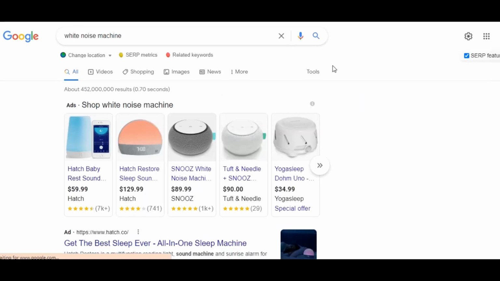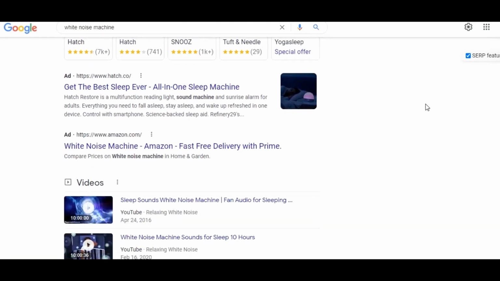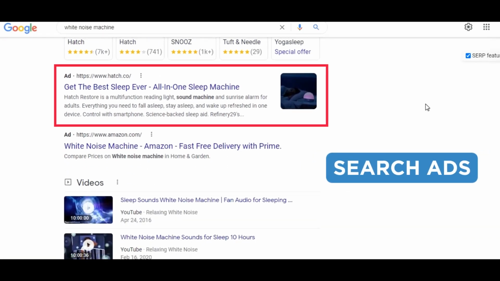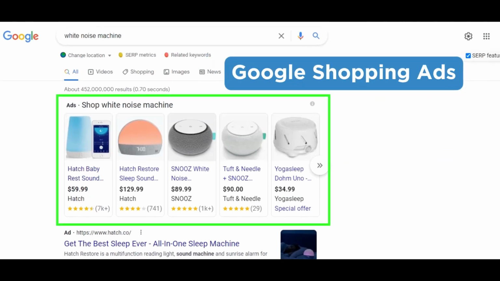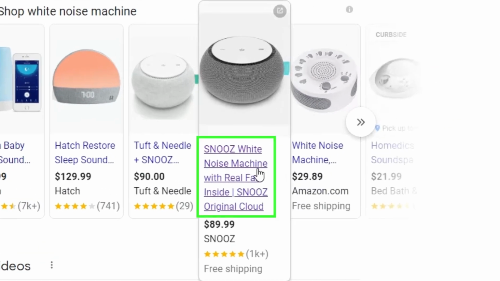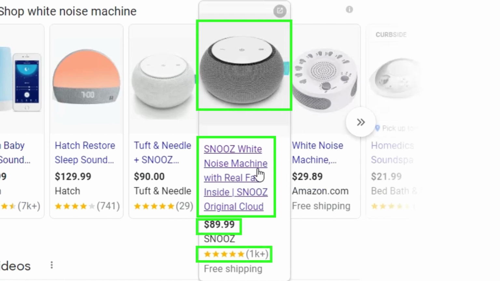Here you have the Google search results. At the bottom, you have the regular search ads, also called text ads. At the top here, you have Google Shopping ads. Shopping ads show the name of the product, an image, the price, and sometimes even reviews as well.